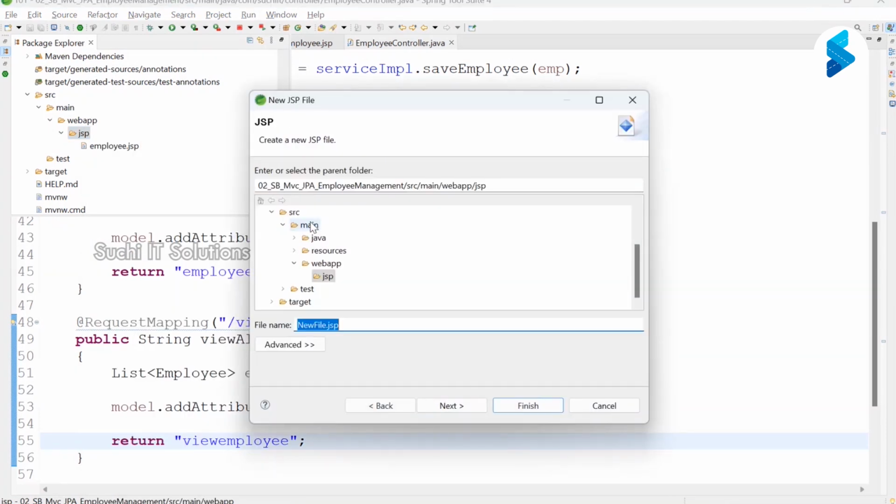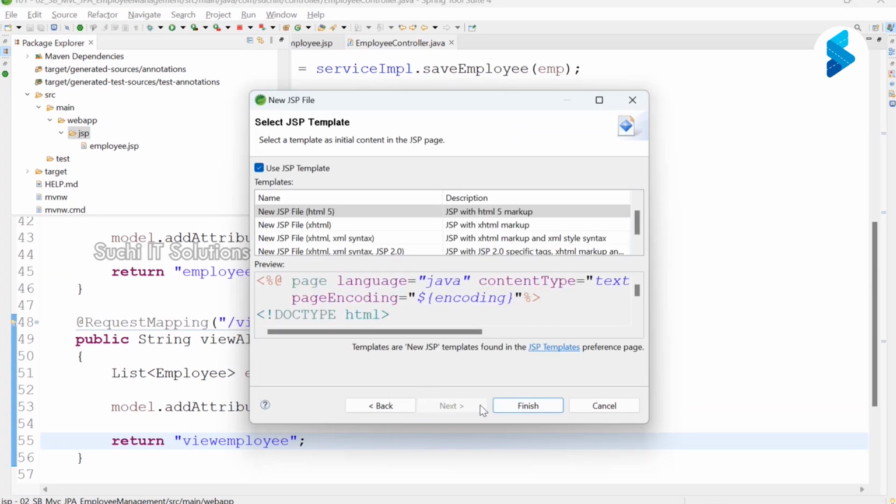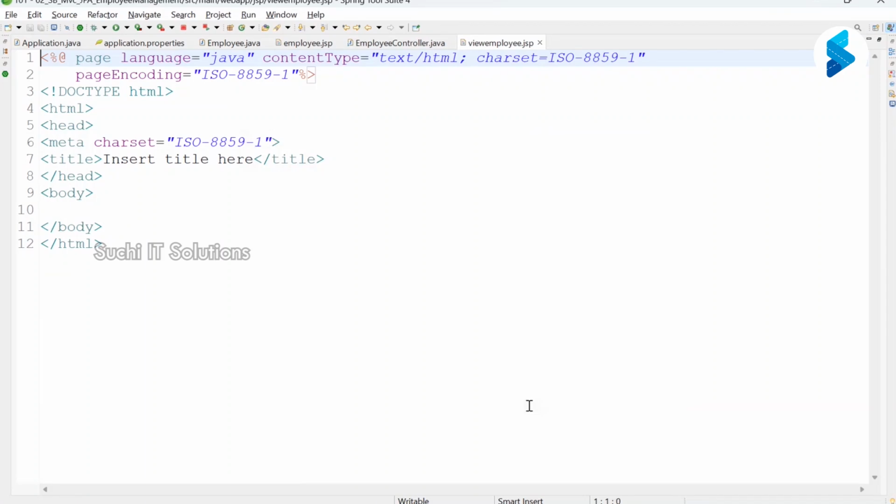Just give me 2 minutes, sir. 5 minutes. We'll store it. We'll complete view employee.jsp. Finish. So that's it, sir.